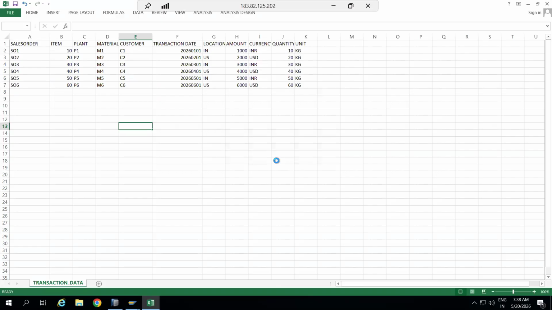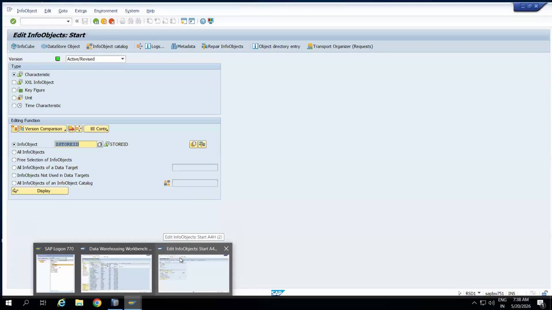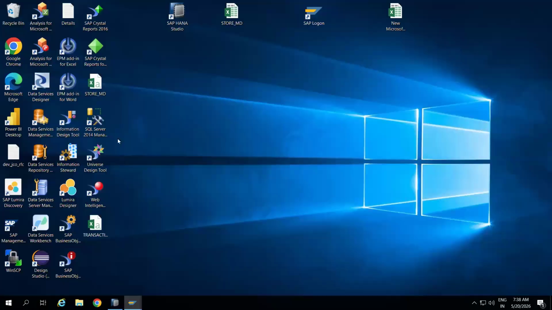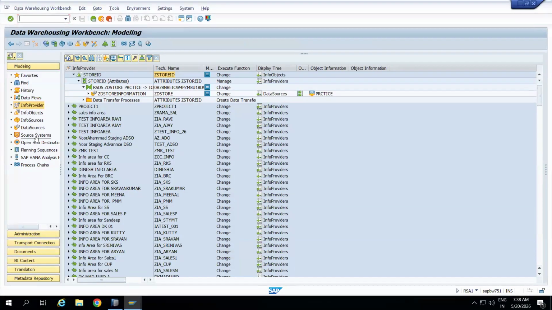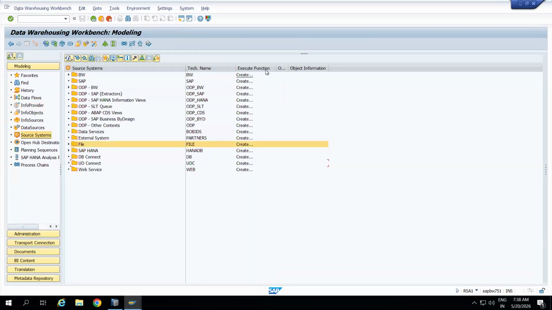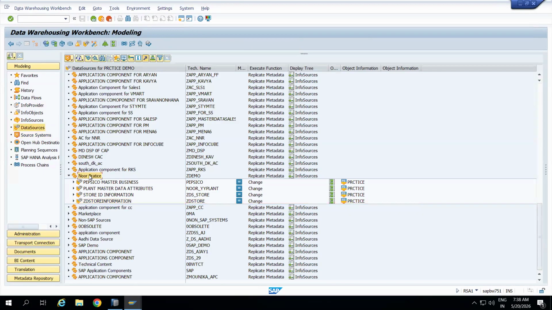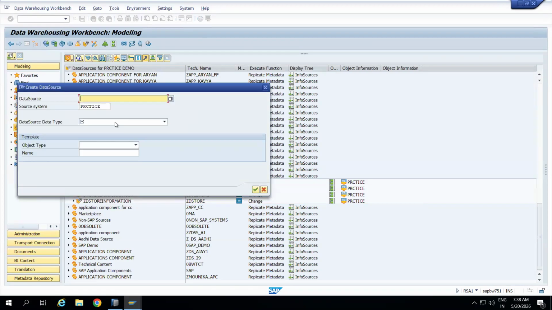Now I am going to create, we are loading data from file, right? File to BW. So just log in to BW, go to source system. Here we have multiple systems, right? Here we need to select the file, because we are loading data from Excel. Yesterday we selected practice only. Double click. Now here we need to create the data source.